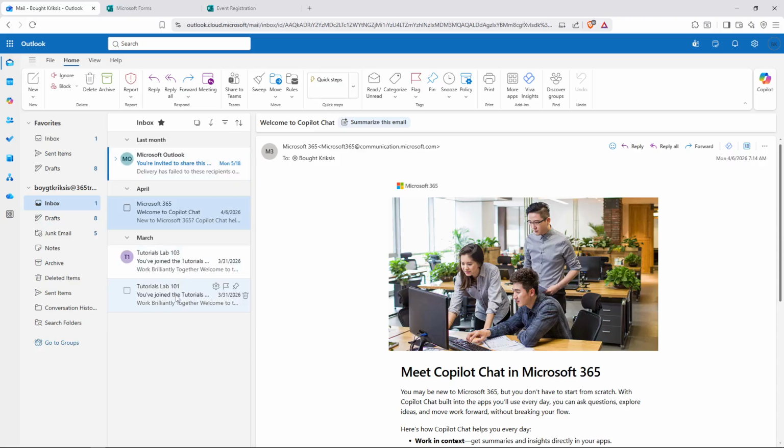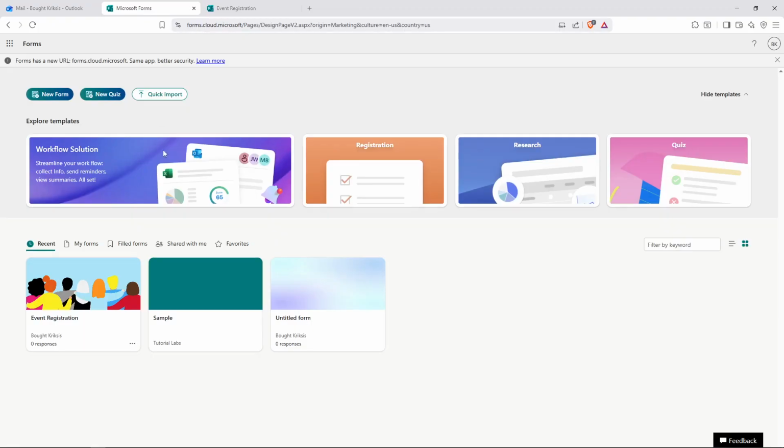Once your email has loaded and you can see your inbox, it's time to set up the form you want to embed. Open a new browser tab and navigate to forms.office.com. This is where all your Microsoft Forms are stored and managed. Sign into your account to access your Forms dashboard.